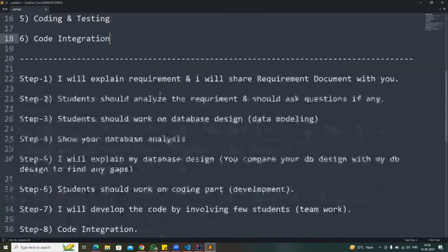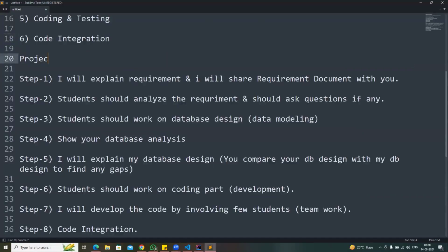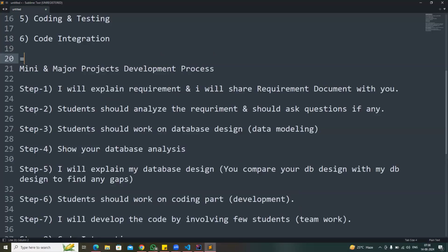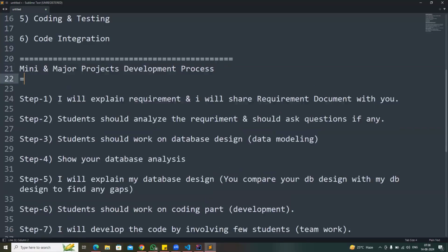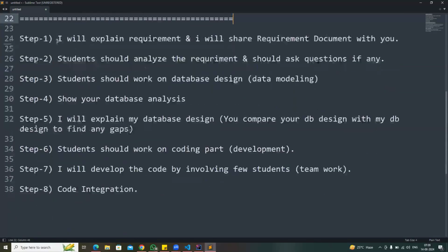And so the project development process in JRTP, both mini and major projects' development process. So what is the process that I'm going to follow here? I will explain the requirement and I will share the requirements document with you. That is basically called FDD in real time, which is the functional design document. So what is the process? I will explain my requirement and I will share my requirement with you. That is a document I'm going to share with you.